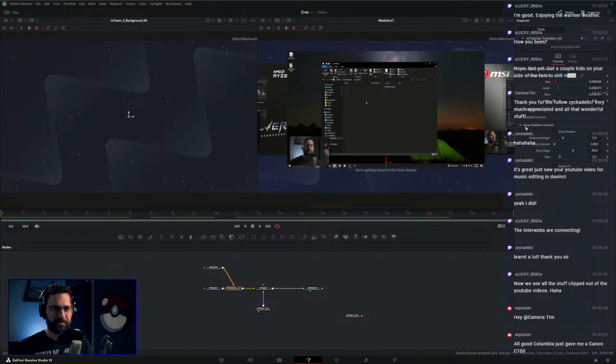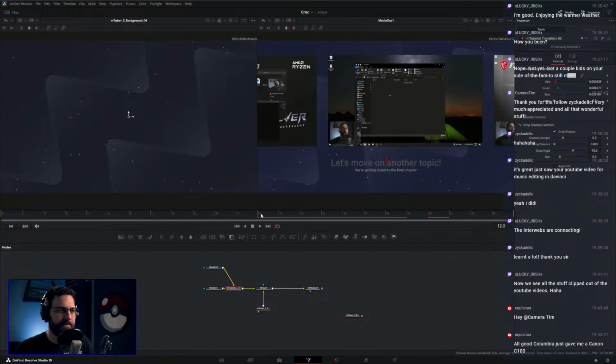Okay. Drop shadow. Yeah, let's make this 0.5 or something. Add a little more blur to it, because we want depth. We want dippity dip. We want Johnny Depp.